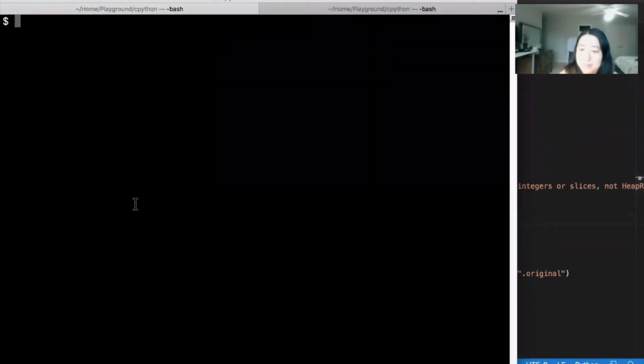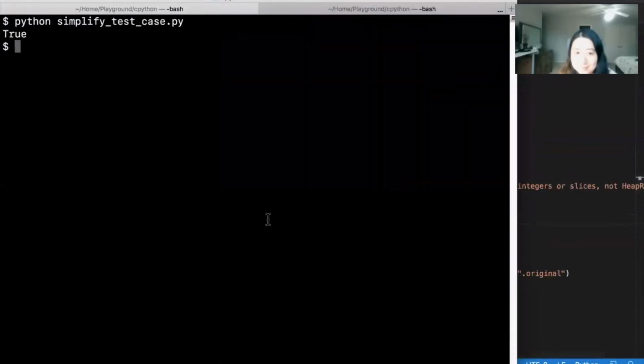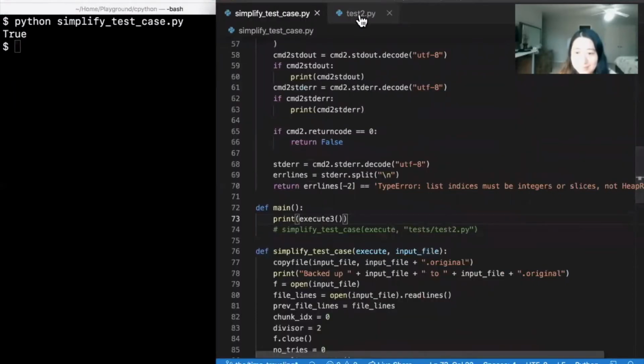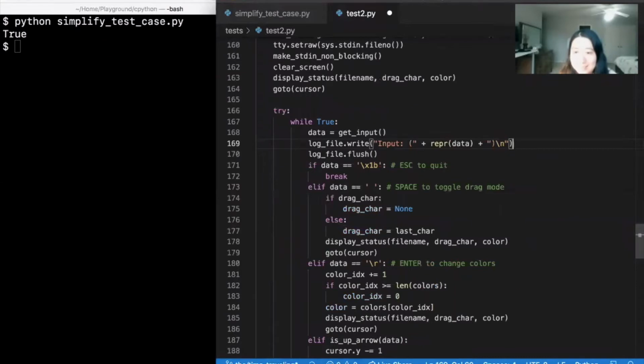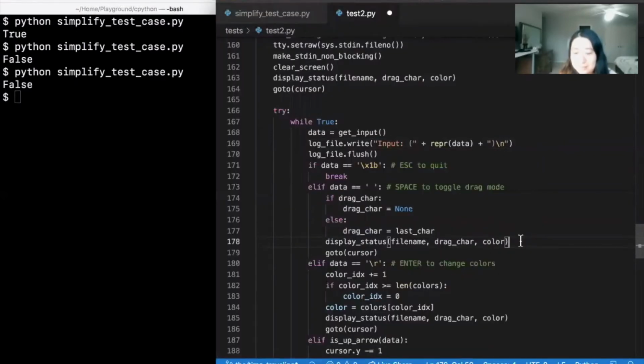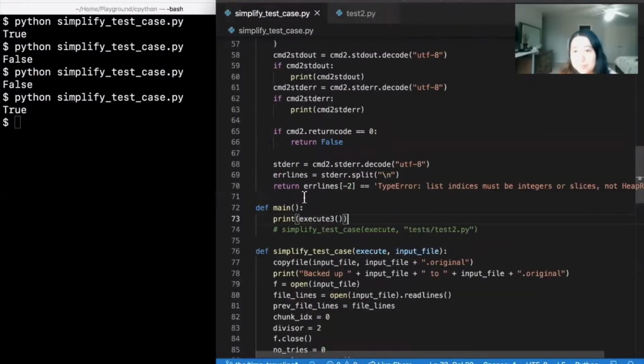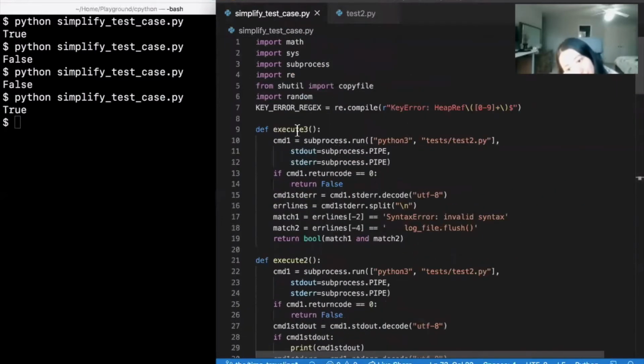Let's see, and I'm going to print the result of this function. It says true. If I remove this error, or if it's a different error, it says false. Only if I made this error is it true. So that's how you're supposed to implement your execute function.